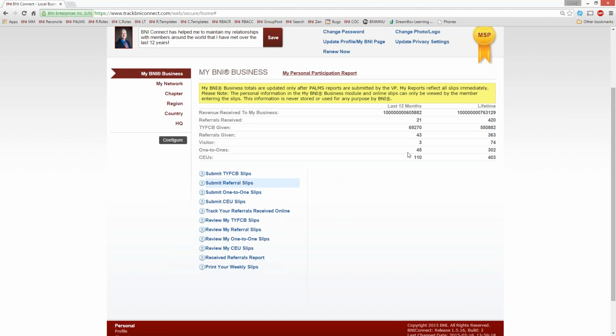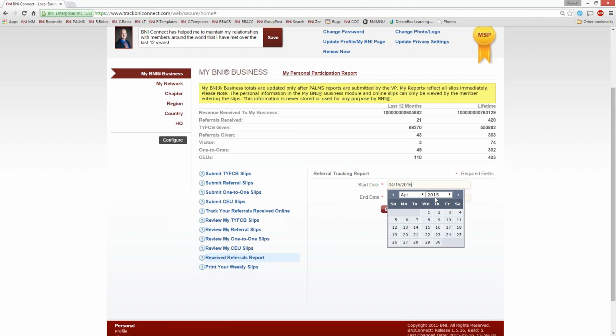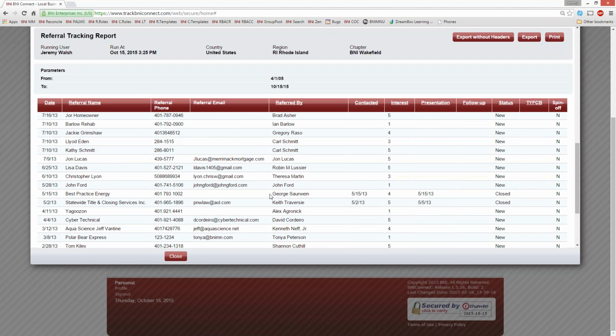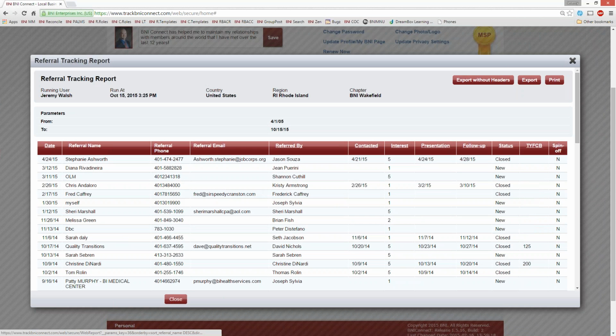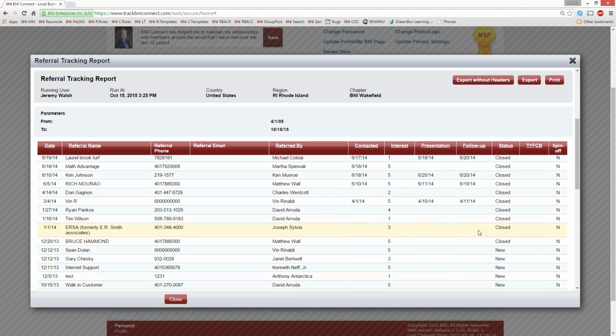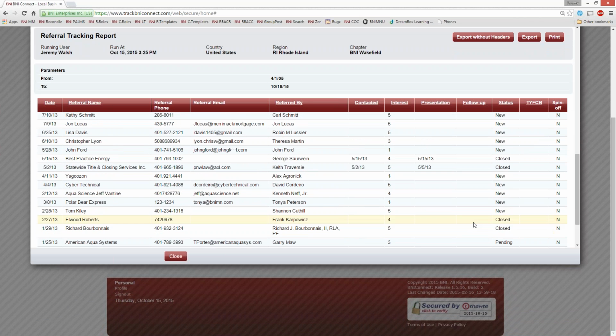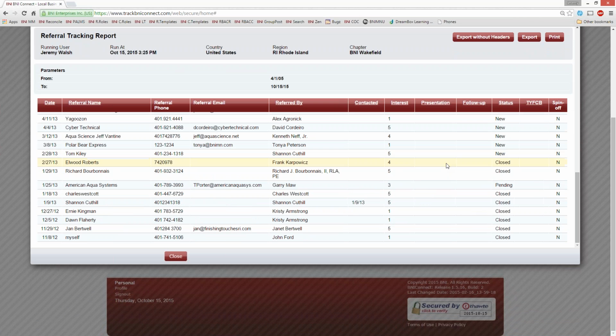Now, with the referrals that you receive, there's also a received referrals report. So anybody that has sent you a referral in BNI Connect, you can review all of those referrals as well. So these are all referrals that I've received from people that have submitted them electronically. Again, if they're submitting it on paper, you won't have this detail. But if they submit them electronically, we can help you to track all of those referrals. The great thing about that is, again, we can go back and I can look up this information anytime I want to. The other great thing is I know I personally use this.